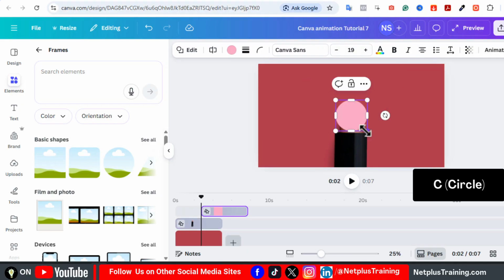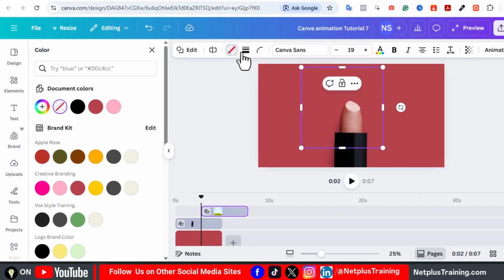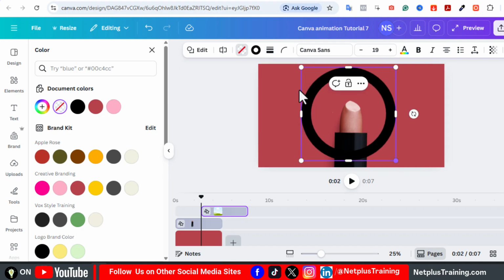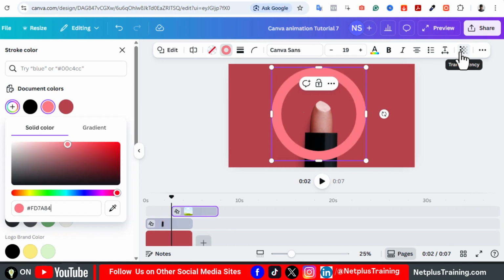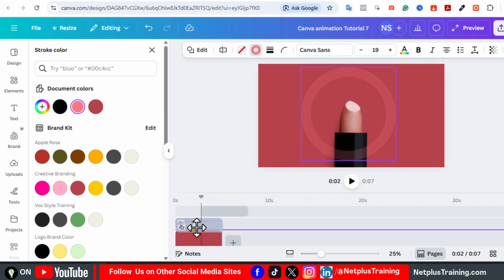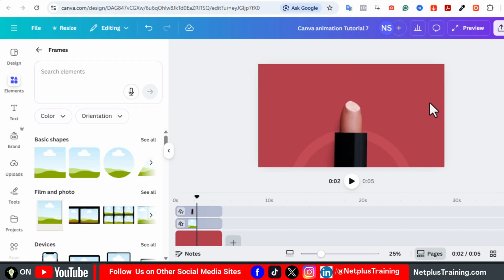Press C to add a circle, resize it and set the fill to none. Enable outline, set stroke weight to 100 and change the stroke color to a lighter shade of the background. Reduce the transparency to 20. Drag the circle behind the lipstick in the timeline. Increase the size and drag it down.